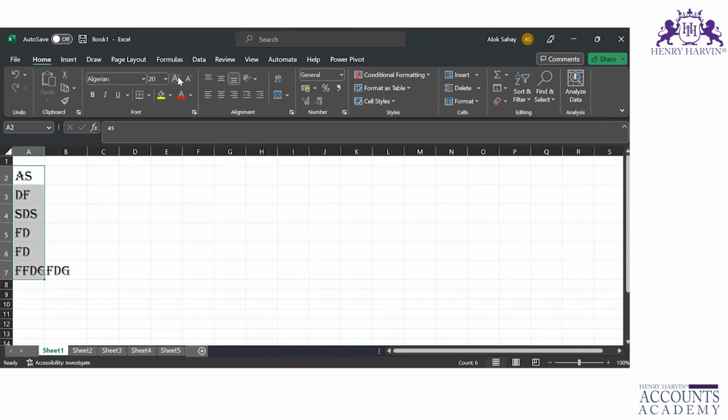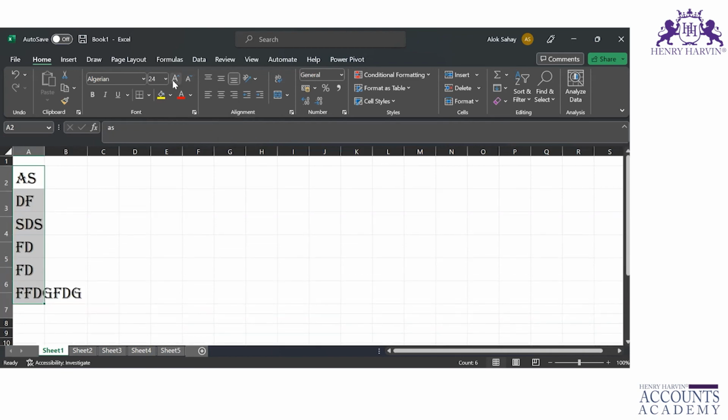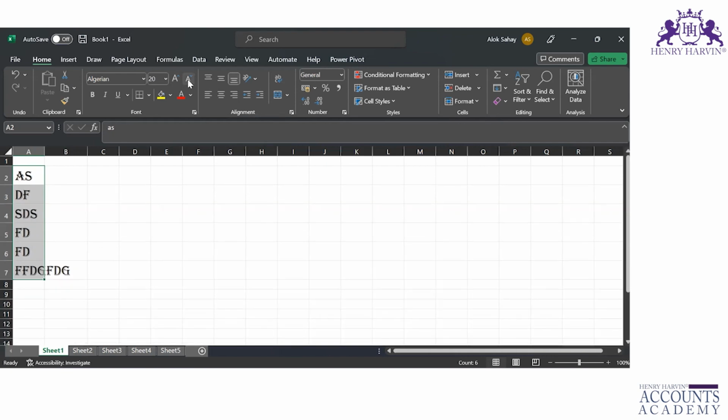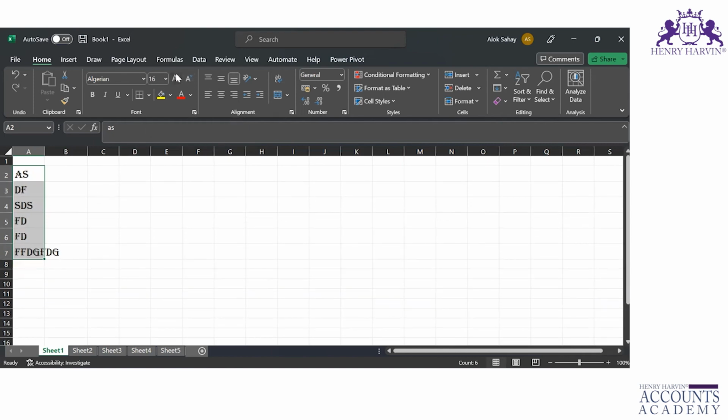These two tools are for the sizes: if you want to increase the size you can click on this, or if you want to decrease the size you can click on this. For the same thing we can use Control Shift greater than or smaller than, but it is mostly not used. Sometimes it works in MS Word, but most of the time in Excel it doesn't work. So these are the tools to decrease or increase the size.